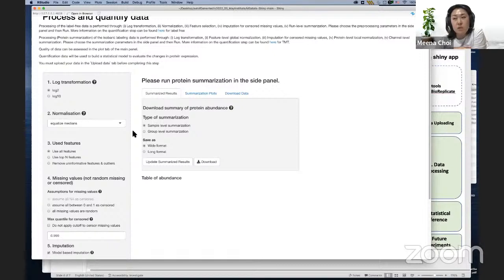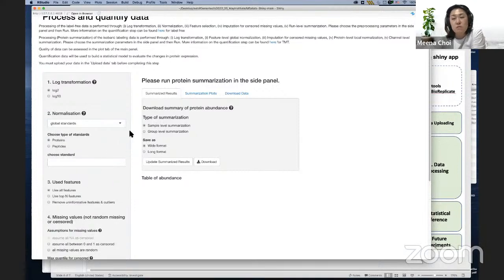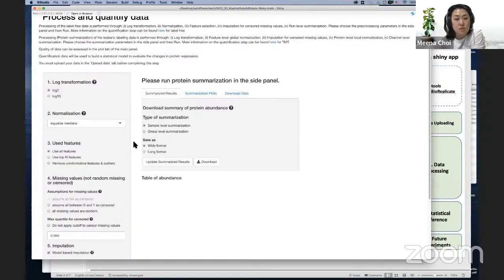But if we apply the quantile normalization, actually it manipulates and adds much more bias in the lower abundance. So I don't prefer to use quantile, especially in the DDA case. And then we have global standards normalization, which means we can define what our standard is. We can give a specific peptide or protein name, which should be a standard. We know it should be the same across the MS1. So if we spike in some proteins as a control, you can use this normalization. But let's say now we use this equalize medians option.